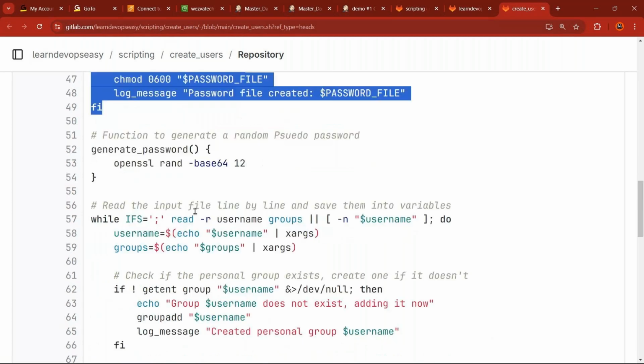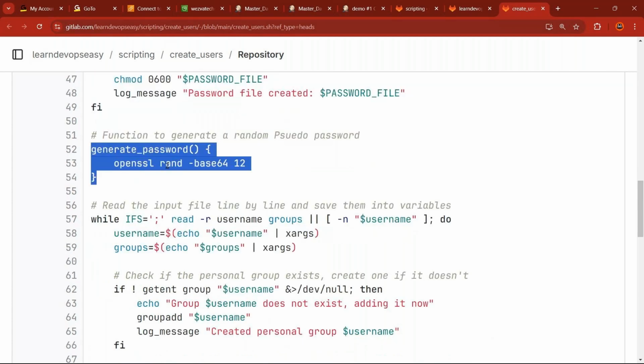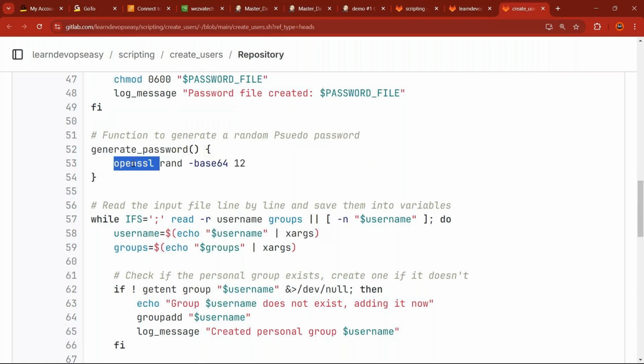Then I'm using another function here called generate_password. This is where I'm using an OpenSSL command, because when you're creating a user, I don't want to give a password like, hey, change the password. I don't want to put it in a plain string. So I want to create it as a 64-bit value. OpenSSL is a command which helps you generate private keys. From that, you can create certificates or passwords. So that is what I'm trying to do.